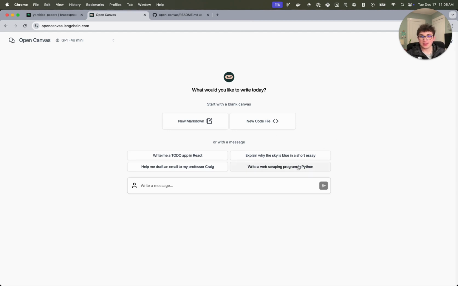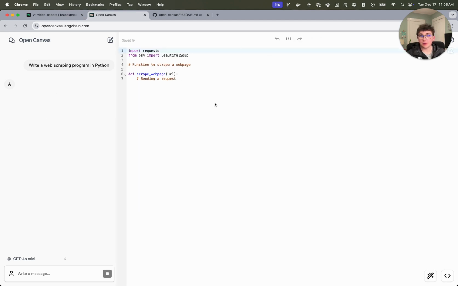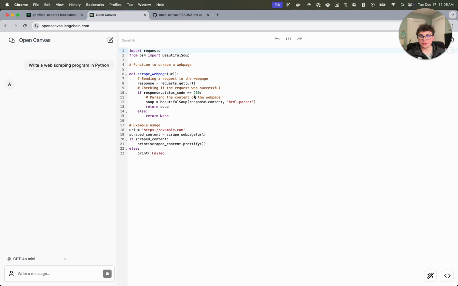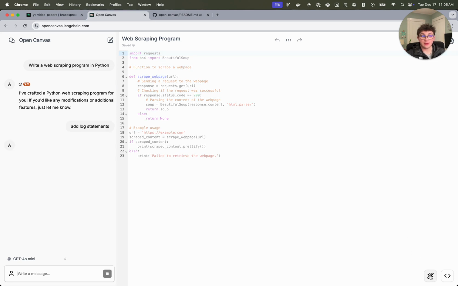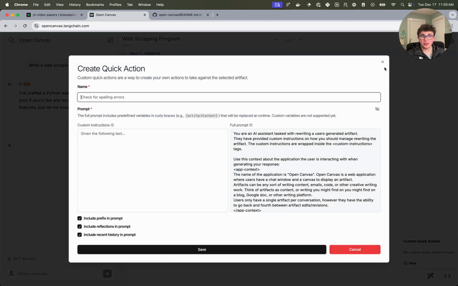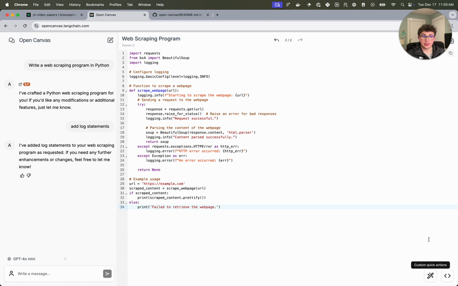So Open Canvas is a chat interaction site where we have a chat window on the left and then a canvas on the right, which can either render code or just plain text. And we can use this chat interaction to, say, edit the text on the right. So we can say, add log statements. We can send it. We also have the ability to add custom quick actions, which are essentially system prompts, which you can use to quickly edit your canvas text.